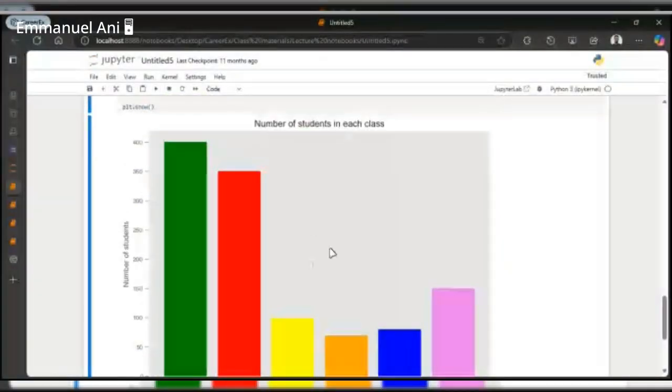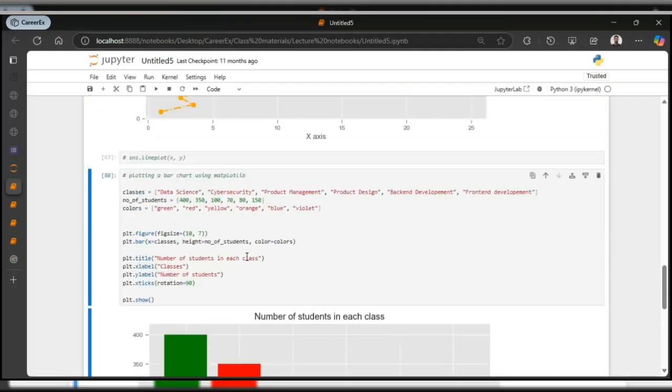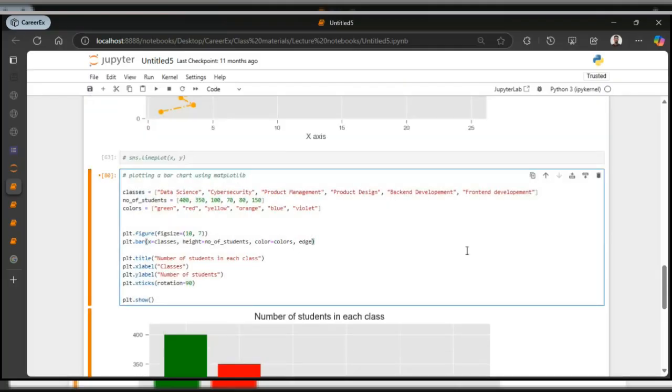There are a lot of things you can do. You can actually give a color for the edge of these particular bars. So let's see that. I can say edgecolor and say black.